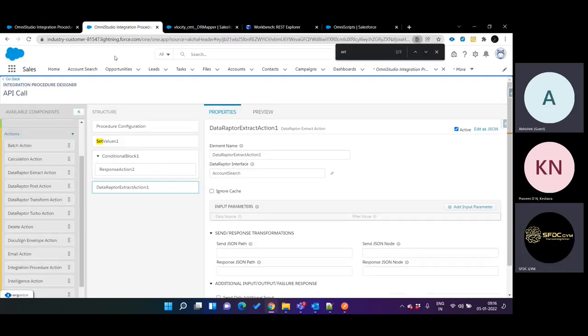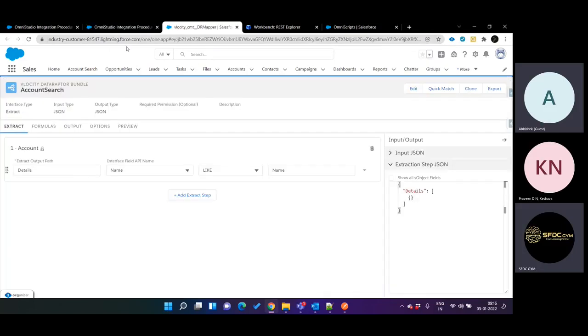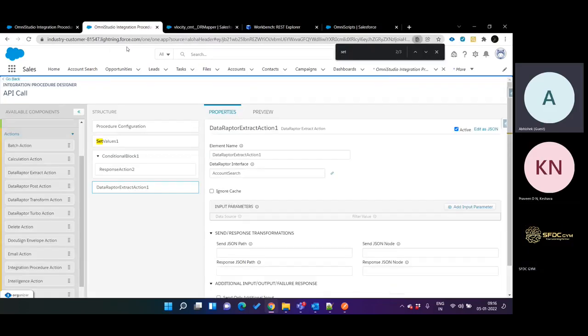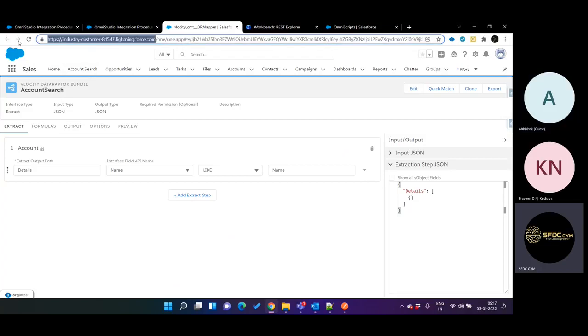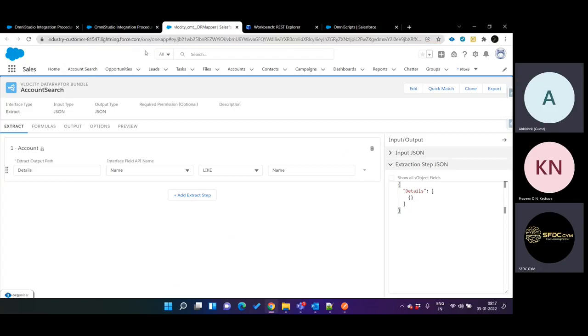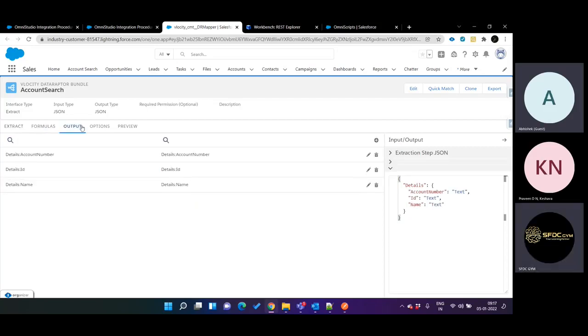The org that I'm using, I think this is the same org, right? Okay, just check if you have access to this org. Just try to check this. If not, I will share the access of this org also. I think I logged into a different org because I have not created this account search. Let's check the org.